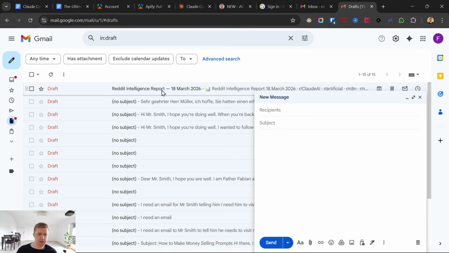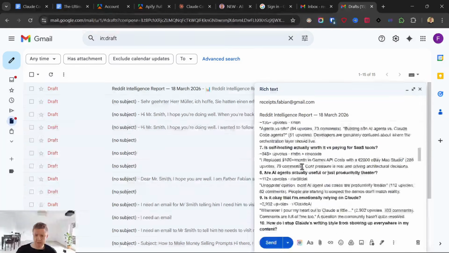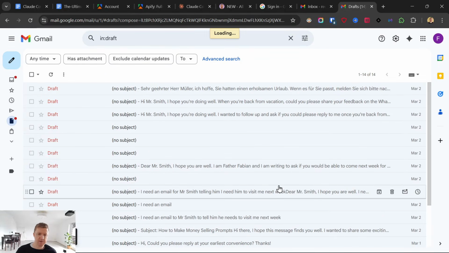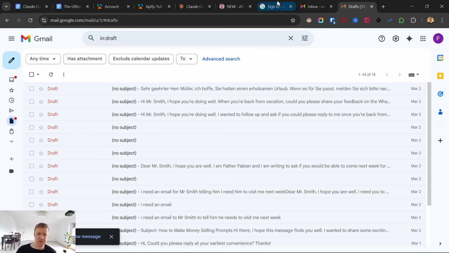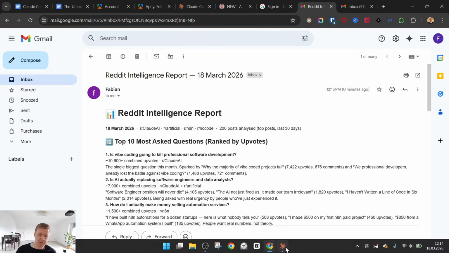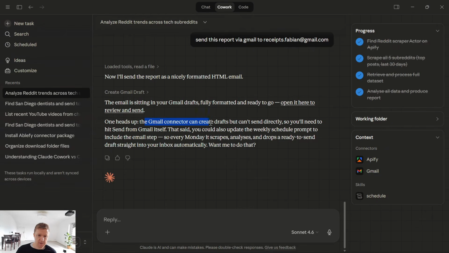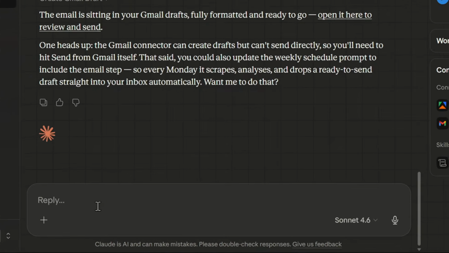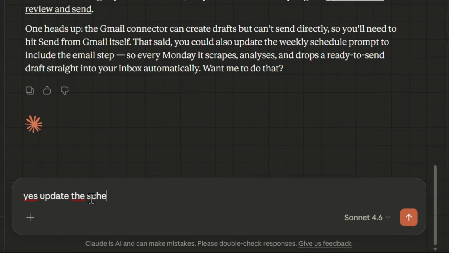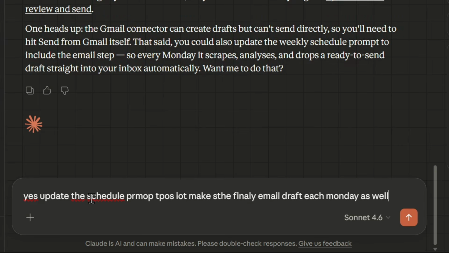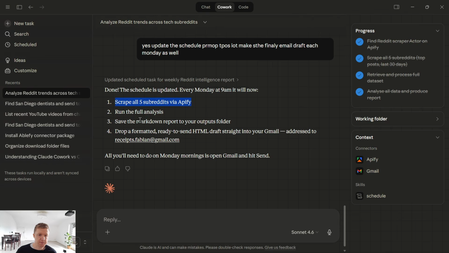So here it is, my Reddit intelligence report. And all I have to do, I can review it, right? And then I click on send. Then you can send it to your clients every week, and you can charge $500 a month. It can even update my scheduler right here. It says, okay, should update the weekly prompt. Yes, update the schedule prompt, so it makes the final email draft each Monday as well. Every Monday 9 a.m. it will scrape all subreddits, run a full analysis, and give me a draft for my email where I just need to click send it to myself, send it to clients.